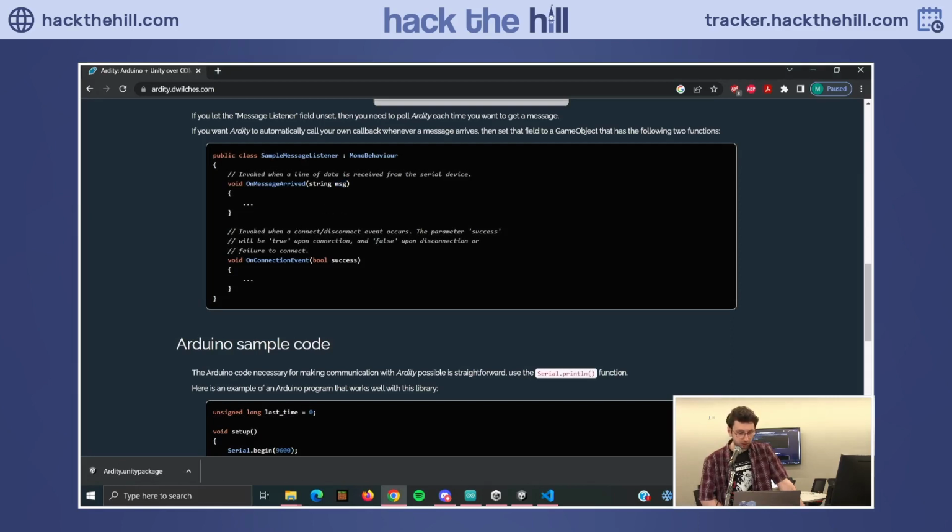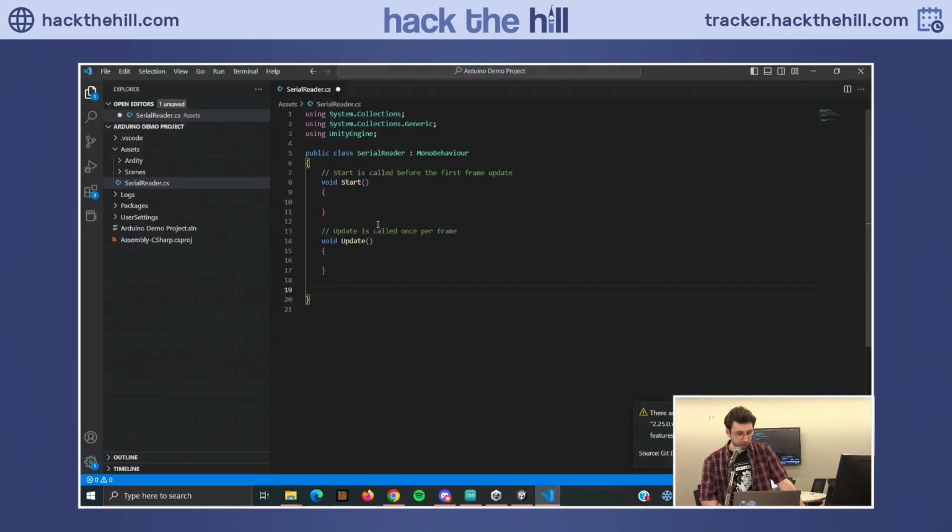So we're just going to want to add those methods. Public void onMessageArrived, string message. And what we'll do right now is we'll just print that message. And in Unity, you can use Debug.Log to print that message out.